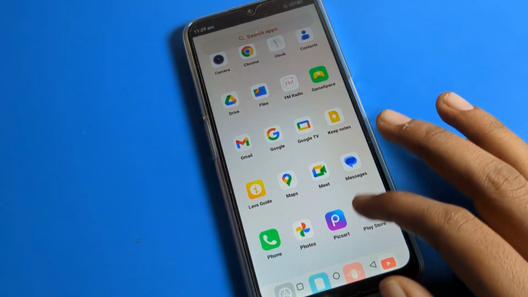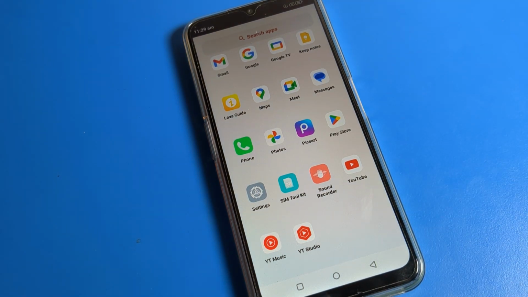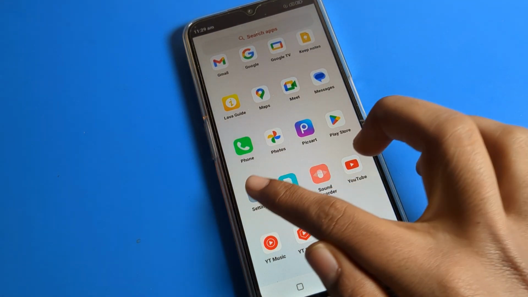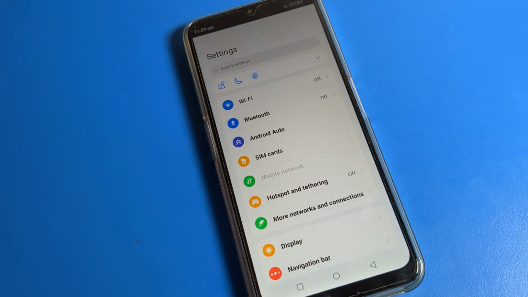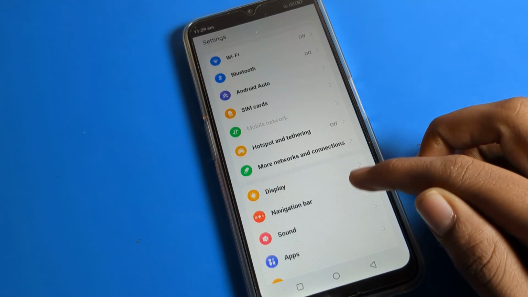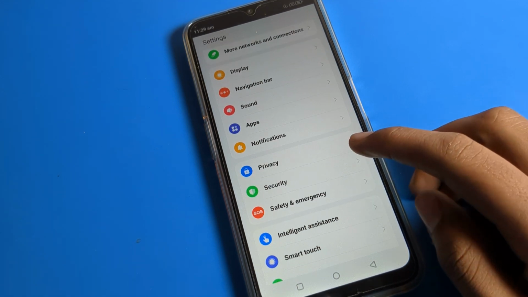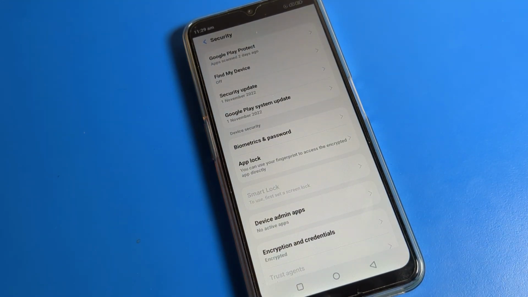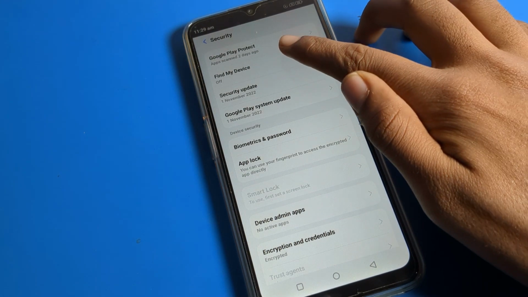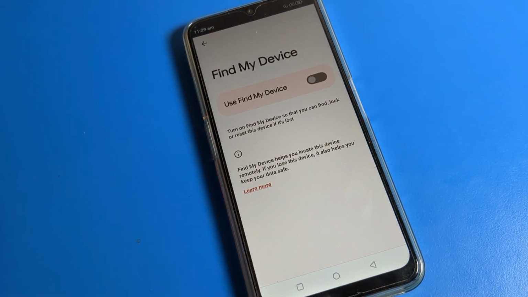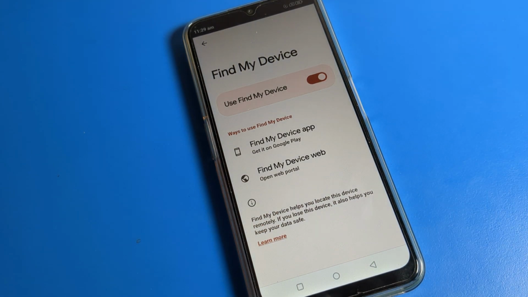Friends, open your phone settings to turn on your Find My Device setting. If you want to use Find My Device, you can turn it on from your phone settings. Click on your Lava phone's security setting. After opening the security setting, you can see your Find My Device setting is here. If you want to use Find My Device, you can turn it on from here. So we will turn it on from here. After turning it on, you can see where to use the Find My Device app setting.